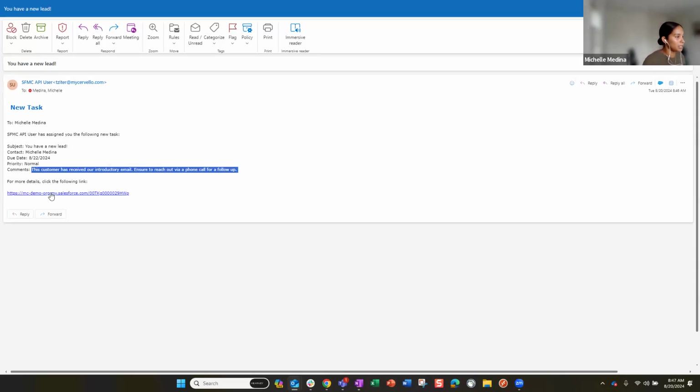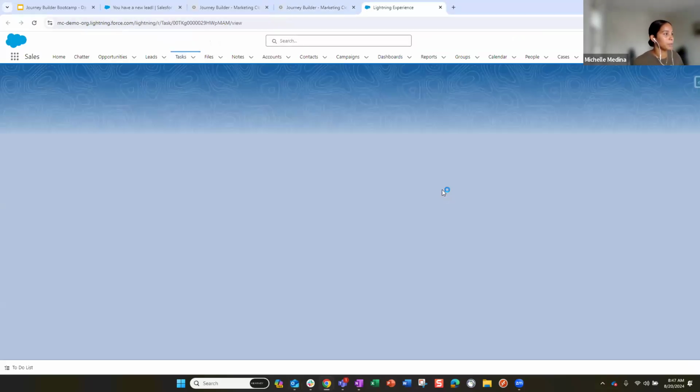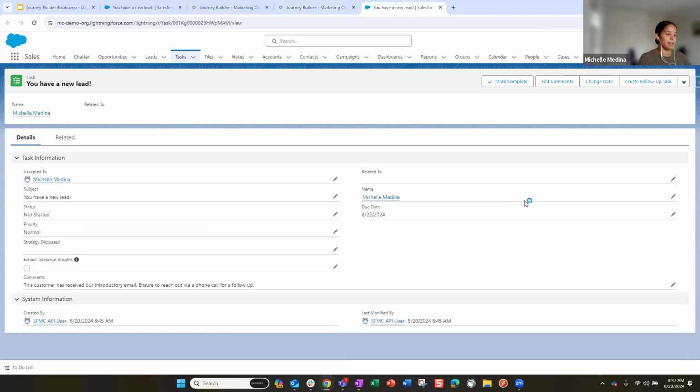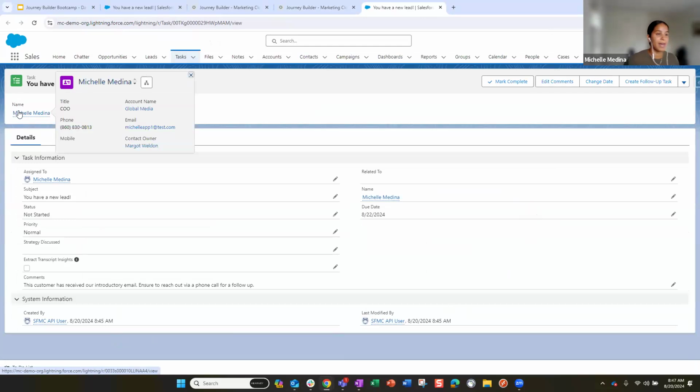Then you can see here, they provide a link to your task. So if I click on that, it should bring me to the task that was created. Awesome. So you can see here, this is the name. Remember we had that name ID configuration. We pulled in the contact ID from the data extension. So on the Marketing Cloud attribute, we went into the journey data extension and mapped it to our contact ID. So you can see it pulled in that contact ID.